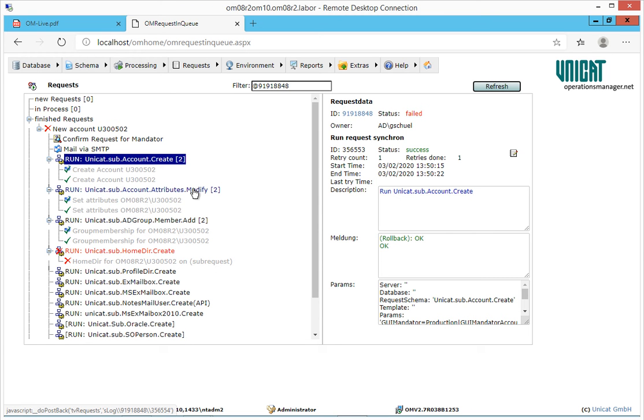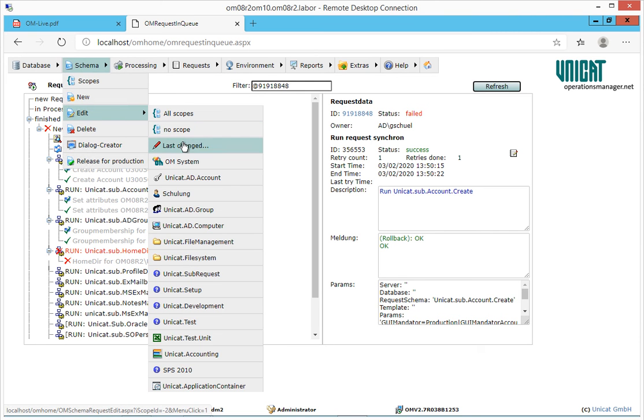In older Operations Manager versions, we haven't got the possibility to roll back asynchronous sub-requests, because these requests will be started fire and forget, and no one knows was it okay or not, and no one knows when the request was finished, and so on. But today we need the possibility to roll back these asynchronous sub-requests too. And here I have a demo to show you how we can do this.